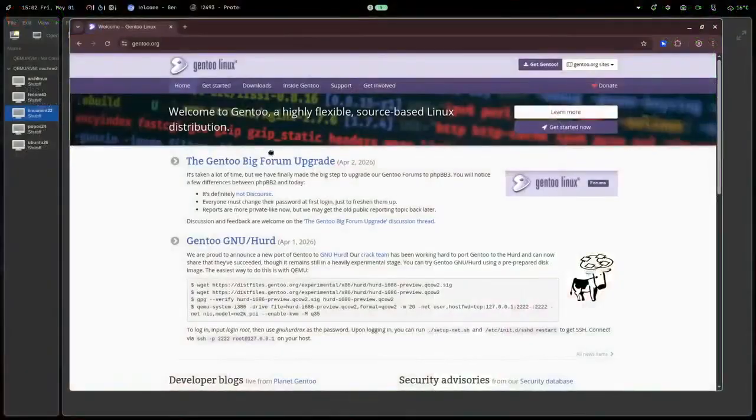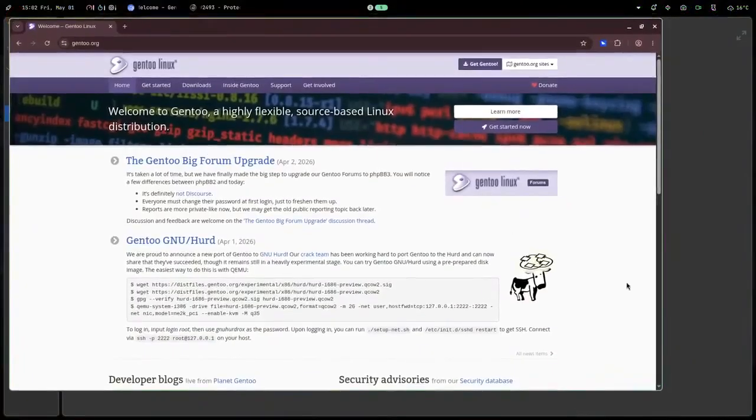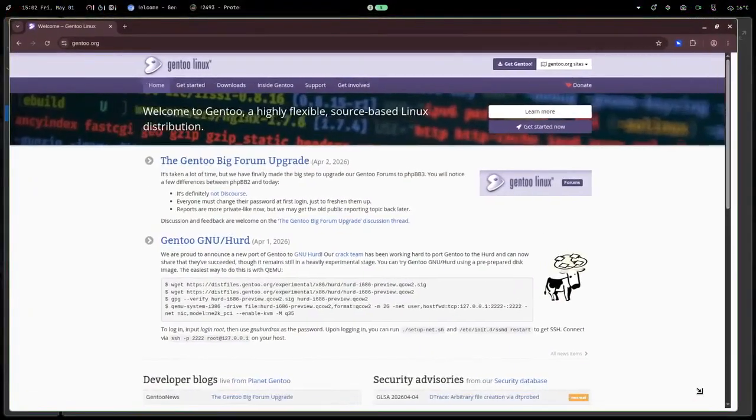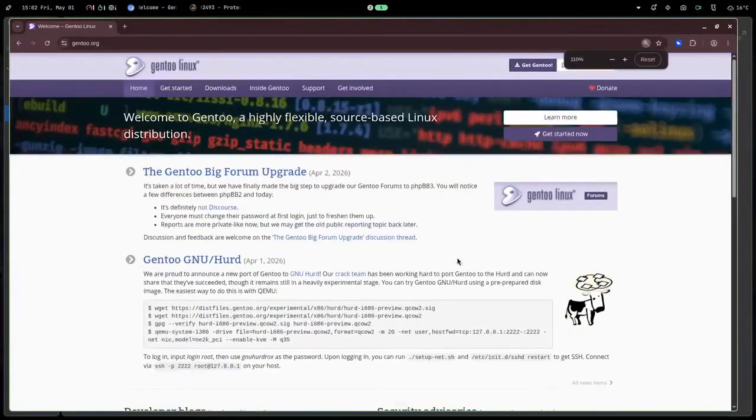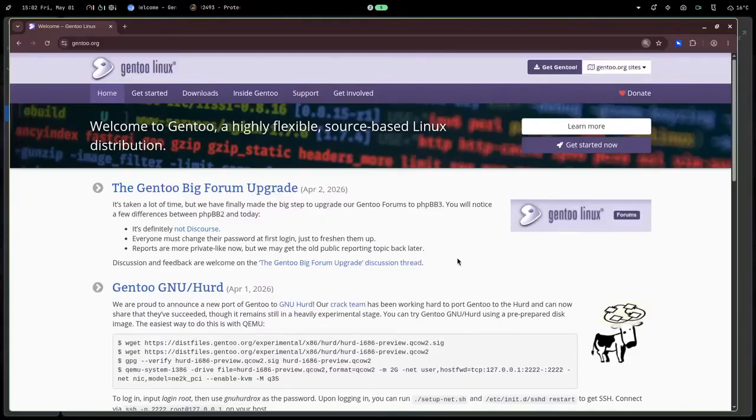We are looking at the Gentoo website here. So we're going to do a little demonstration today. We're going to install Gentoo. Gentoo installation is not for the faint of heart, as they like to say. It is definitely not even guided. It's guided if you read the guide.